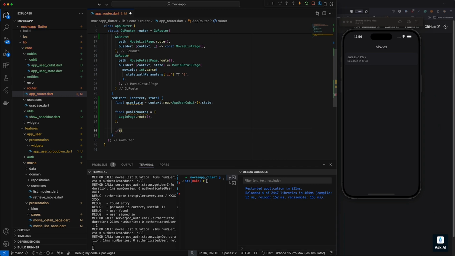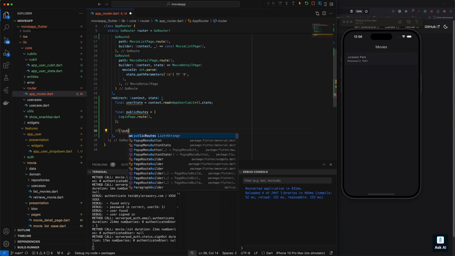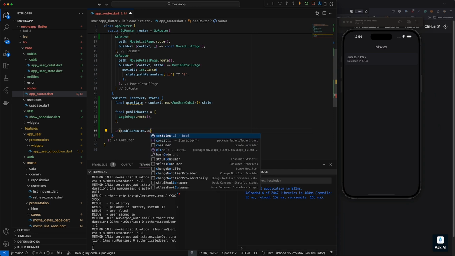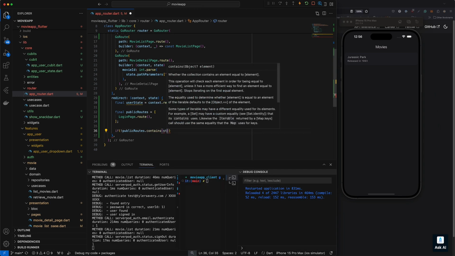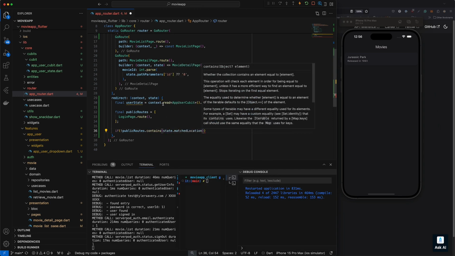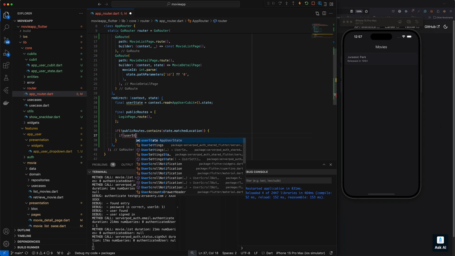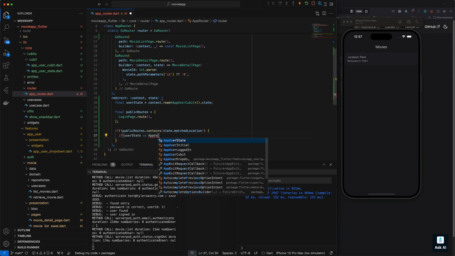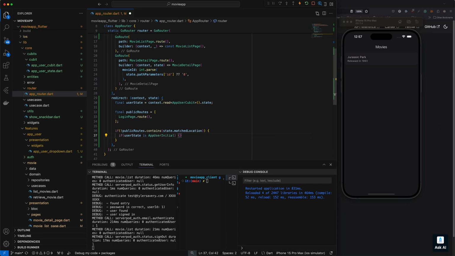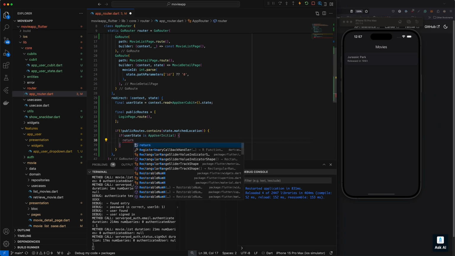And then what we want to check is if not public routes.contains, and we'll check the state.matched location. So that's part of GoRouter state. Match location is a string, so that's why we're doing .route to get the string version of it. So if it doesn't actually match, and if the user state is app user initial, then we want to basically return a new route here.